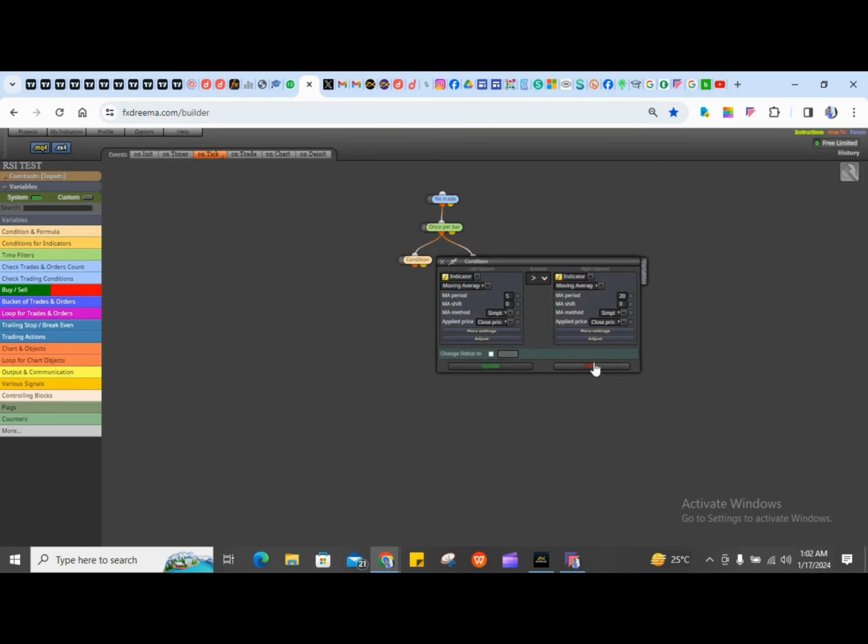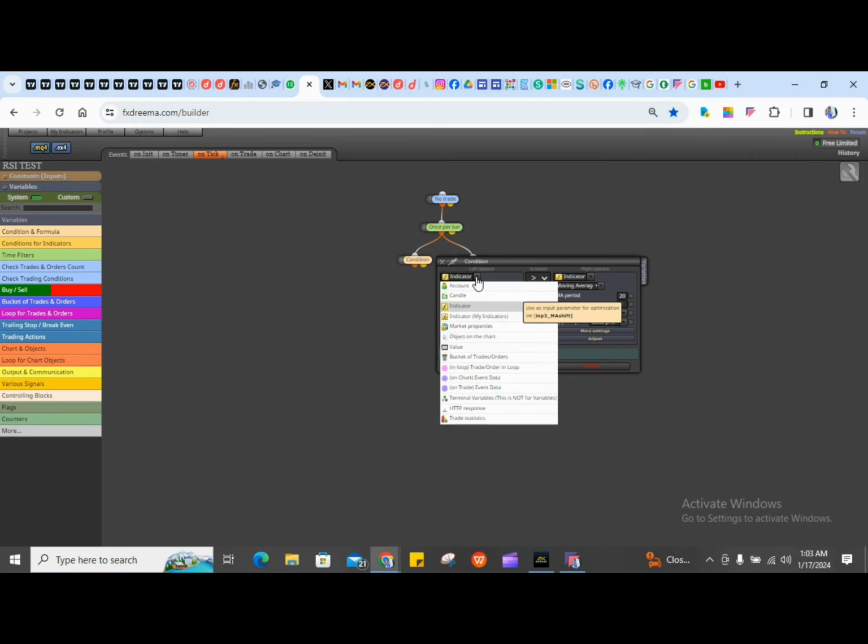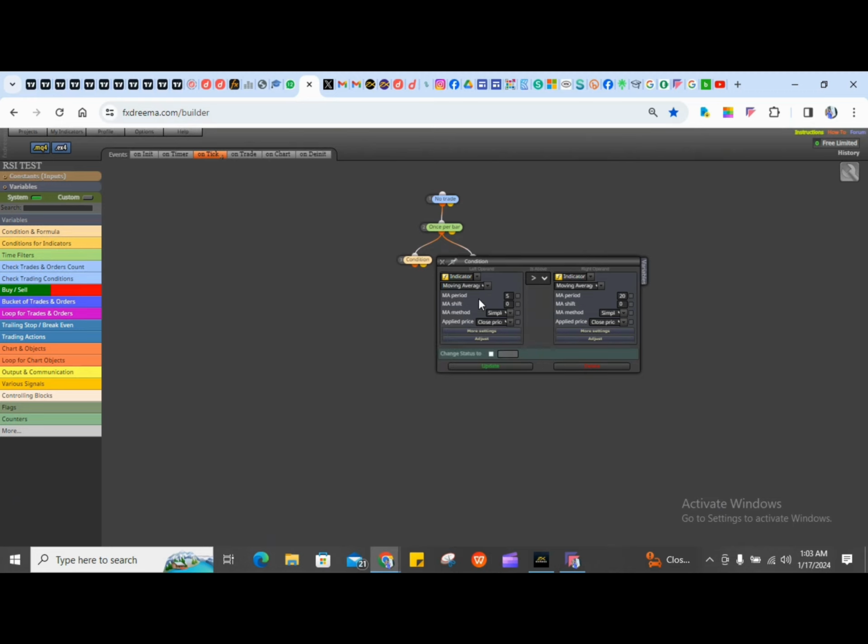I've double tapped it. Now, as you can see, we have two different parts. We have this left part and the right part. Don't worry, you will get this. It's very simple. So what you want to do now is indicator. Look at it here, showing indicator. If you tap this drop down, it will show you different things: account, candle, indicator, indicators, open brackets, my indicators, market properties. But what you want to click is indicators. So it's already on indicators.